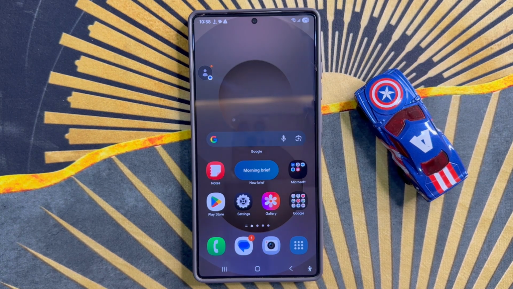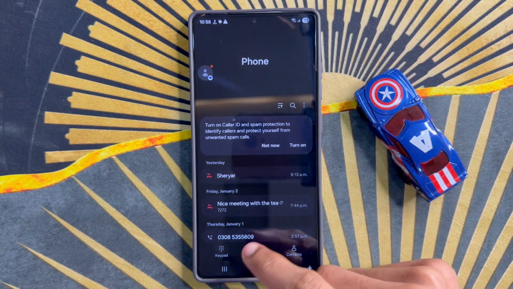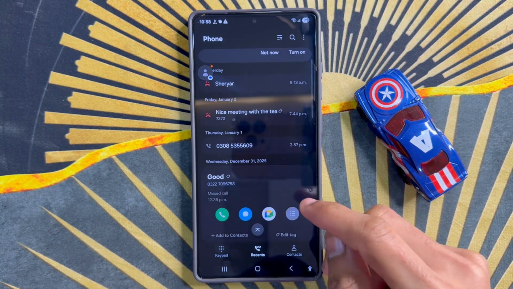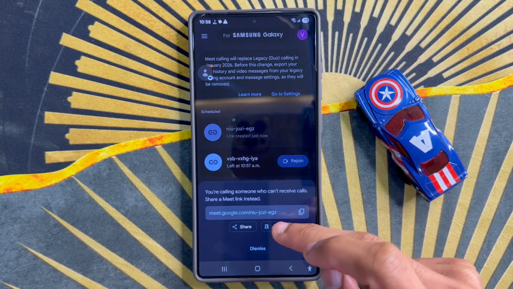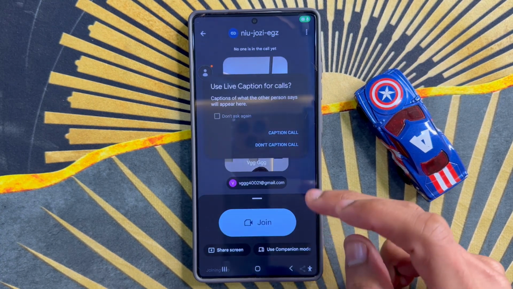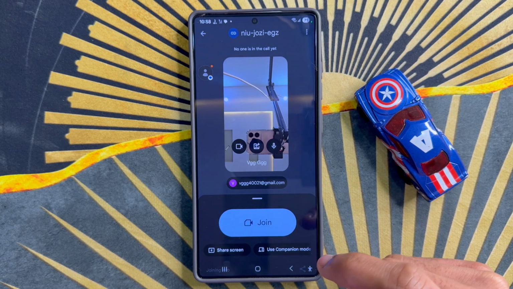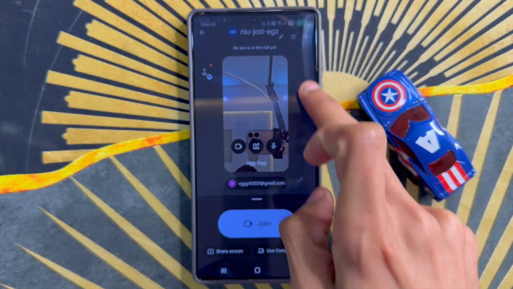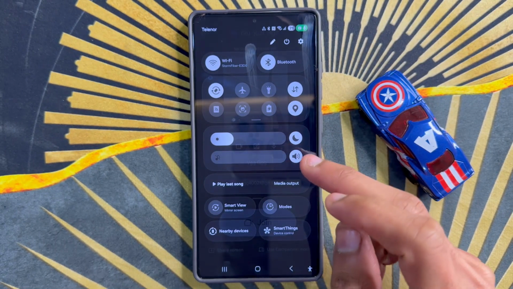Let's start the video. First of all, go to App Library. Here, click on Phone app and select Contact and click on Video Call. And if you want to turn on or turn off auto framing, scroll down, and here it's showing you video call effects.